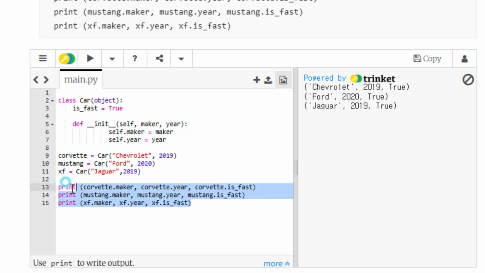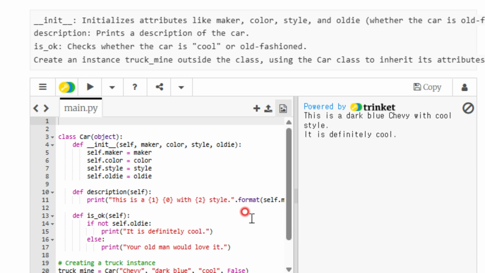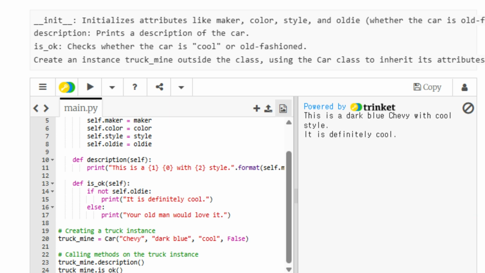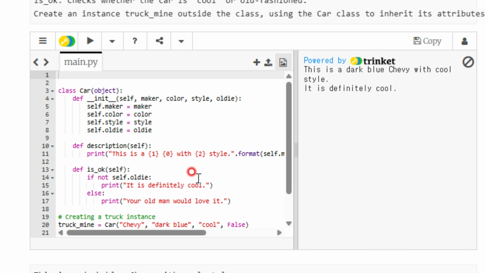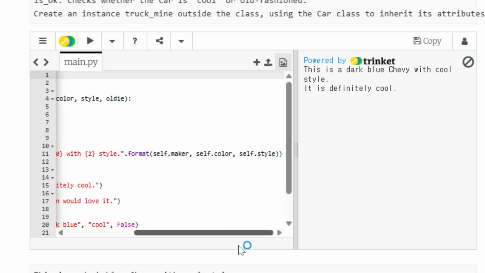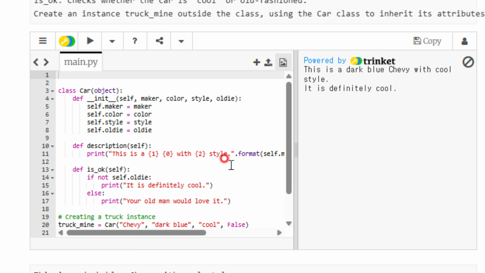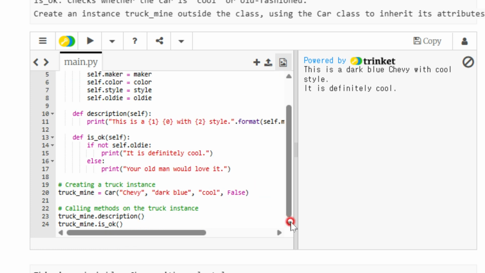Now let's try another example. This time, we will create a car class with more flexibility. We will add a method called description, which prints a message about the car's appearance. We will also add a method called isOK, which determines if the car is cool or old-fashioned. To do this, we introduce a new attribute called oldie. If the car is not old, the message will say that the car is definitely cool. If the car is old, the message will say that your old man would love it.